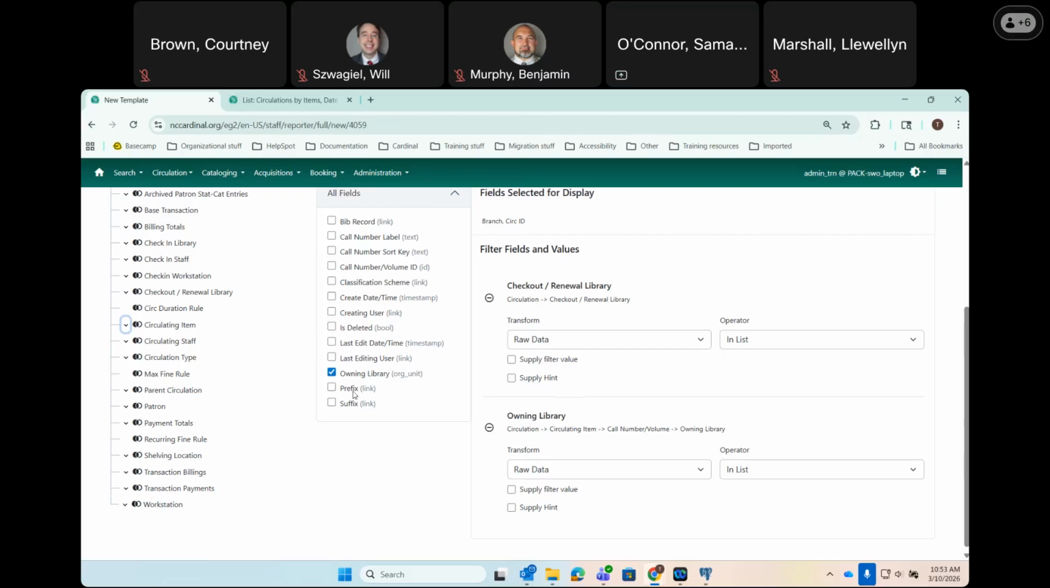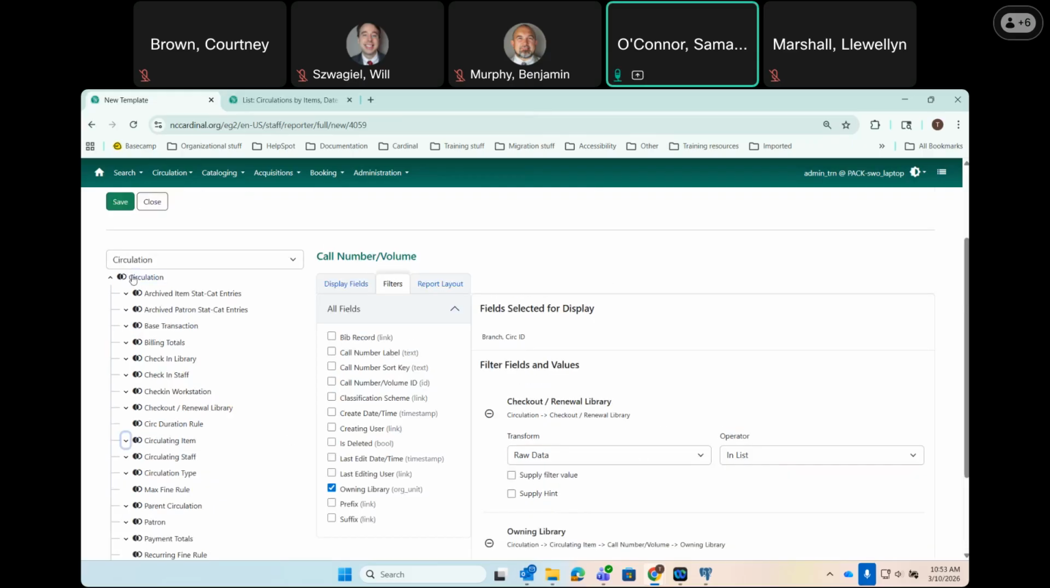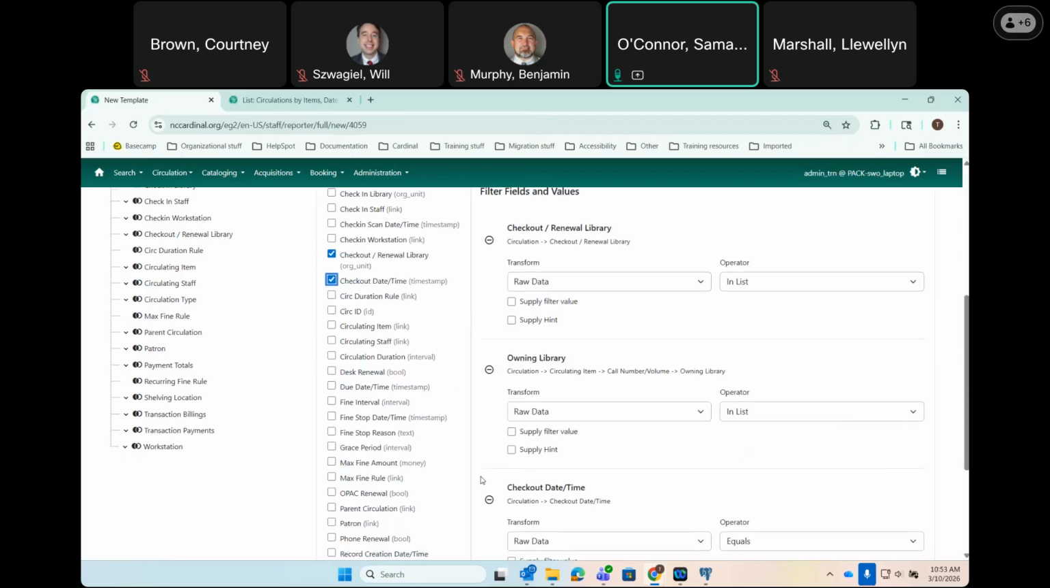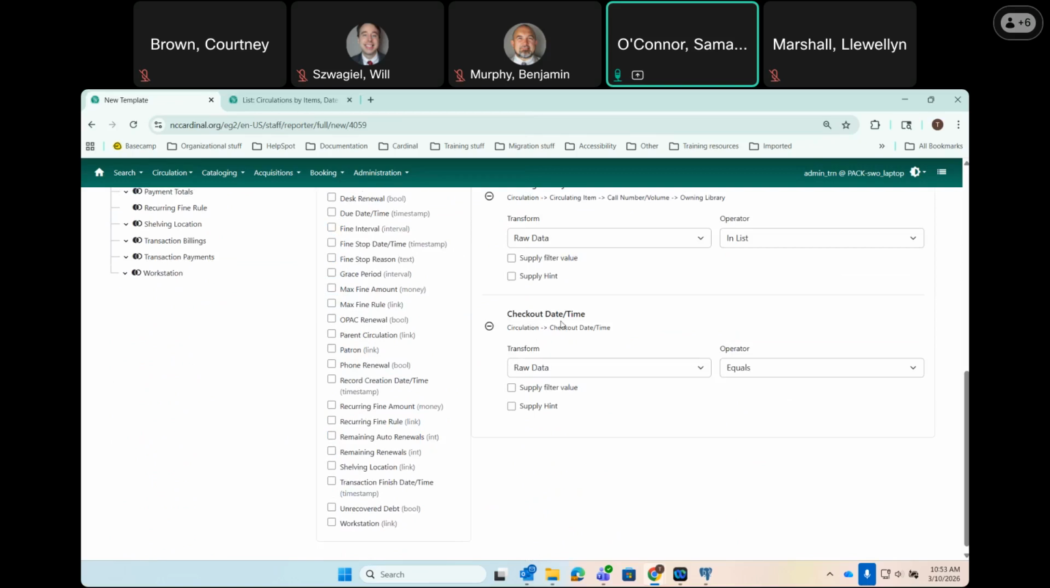All right, so we have two filters, where the item was checked out and who owns that item. The other thing that I want is a date range. So I'm going to come back up here to circulation and I'm going to put in checkout date and time. So if I look down here, what I see is that I've got a checkout date and time and an operator of equals, which means I'd have to put in a very specific date in order for this to pull data. And I don't want to do that. Instead, I want a date range like we saw with our last report. So the way that I do that is I just change my operator from equals to between. And this will allow me to set a date range, a start date and an end date.